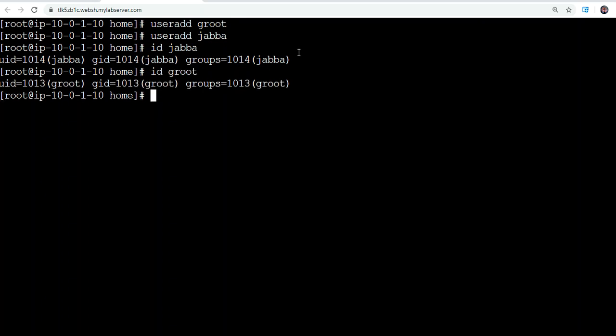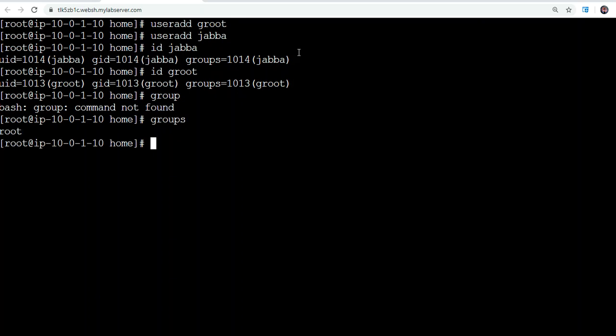If I wanted to add Groot to a group, actually, let's just, whoops. groups will show what groups I'm a part of. Groups.